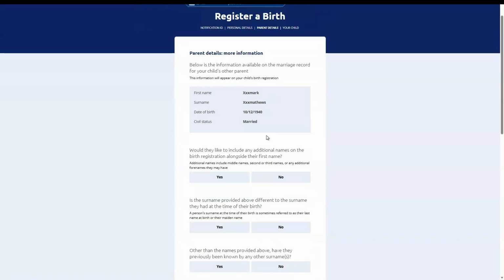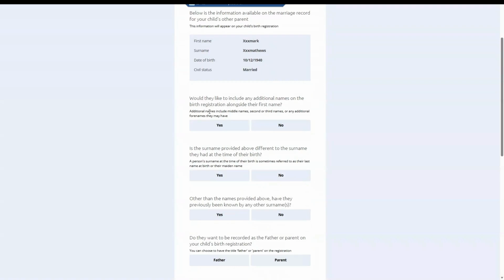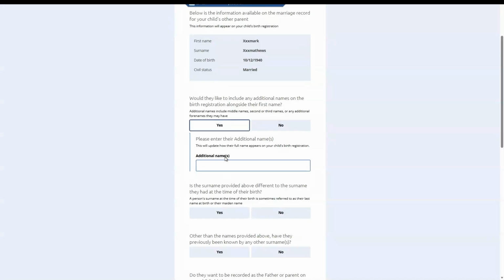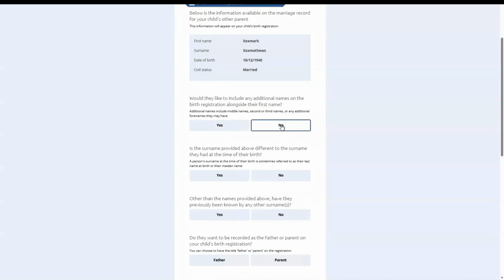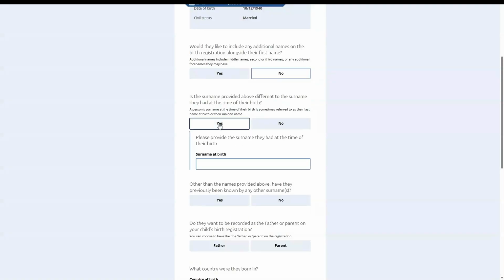You will be asked to complete a number of questions on this page. The first question is, would you like to include any additional names on the birth registration alongside their first name? If the answer to this question is yes, click yes and enter additional names. Otherwise, click no. The next question is, is the surname provided above different to the surname they had at the time of their birth? If the answer to this question is yes, click yes and enter surname at birth.